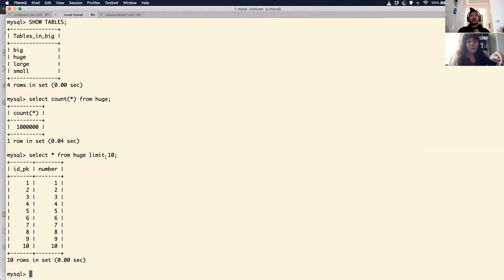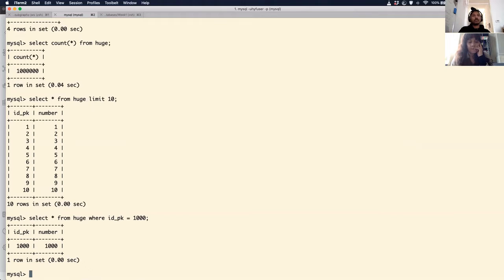Maybe you can already show how this is faster by selecting based on an ID. Okay, so I do select star from huge where ID PK is equal to some random number, say 1000, and I run this query. Okay, this is very fast. Of course. Can you perform the same query, but now with the number column instead of the ID? Okay, so I search with number equal to.